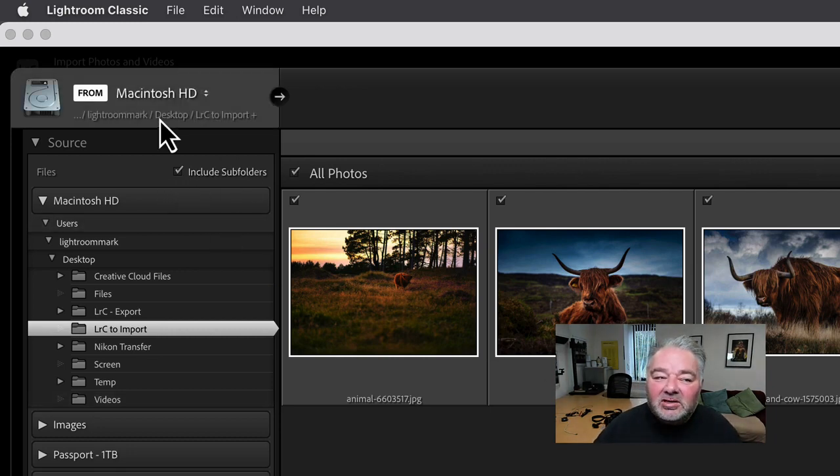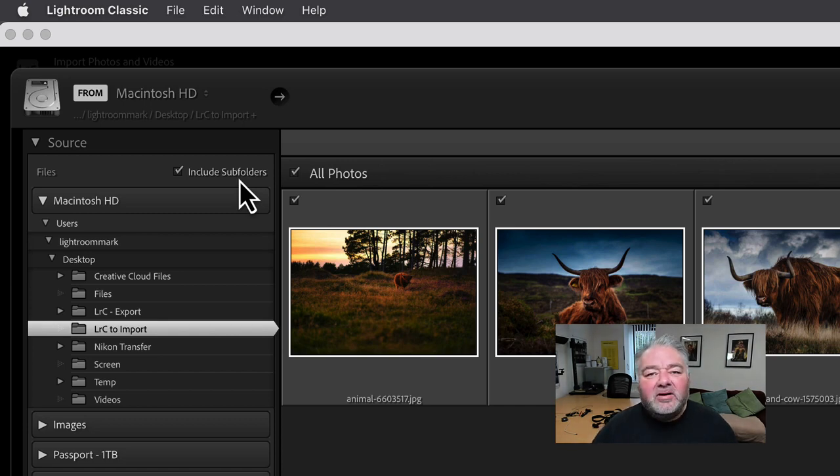You may have, up by the include subfolders, if it's an old CF card or an SD card, a little tick box, eject on completion of import. That will not appear for a CF Express card as of time of recording. CF Express cards are considered as drives, and Lightroom Classic doesn't offer me that tick box because it's considered as a drive. It's a really fast media device. It thinks it's a drive, and that's an operating system issue.